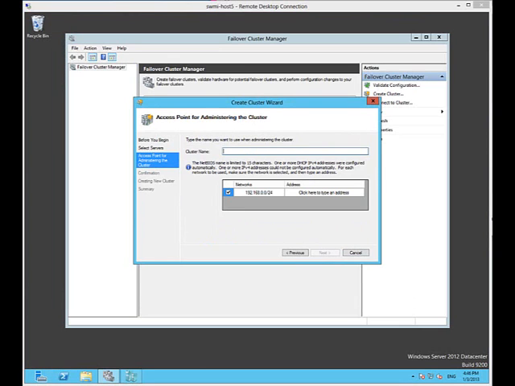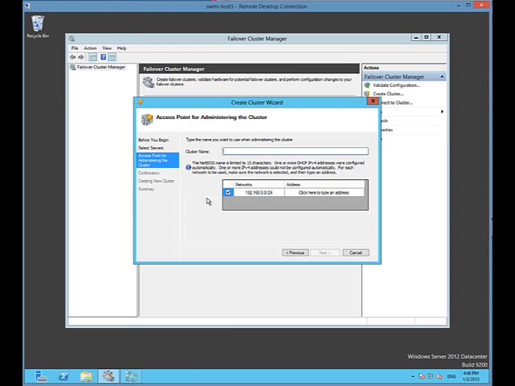Now that my validation tests have completed successfully, I'm going to create the cluster itself. I'm going to call it SWMI cluster, and I'm going to give it an IP address of 192.168.0.250. Now, if the server that you're creating the cluster on is DHCP enabled, then you may have issues with this. You may not see this screen. I strongly recommend that you assign static IP addresses to all of the nodes in your cluster.